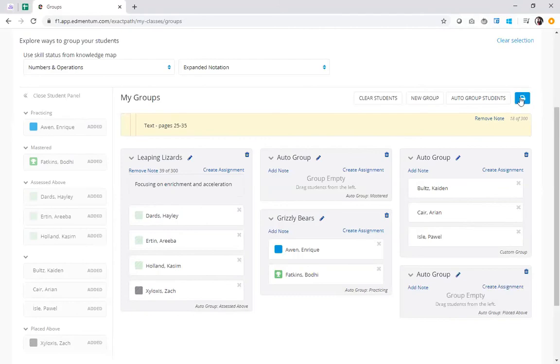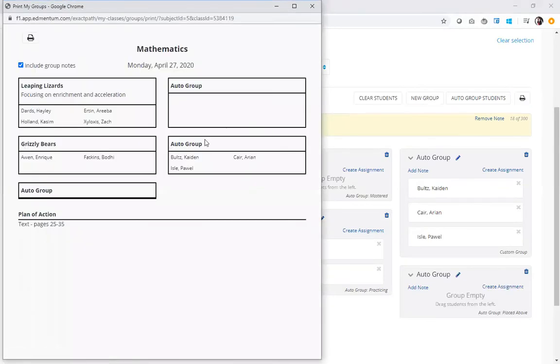Now, when I'm happy with these selections, I'm happy with the lesson planning I've done, I can go ahead and print my groups using the print button here. Now, as this print option shows up, I can see my different groups. I can see the names I gave for my groups. And I also have this really nice option here to include group notes or not include group notes, simply by checking and unchecking the box.